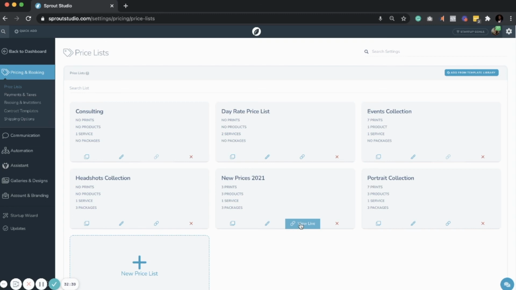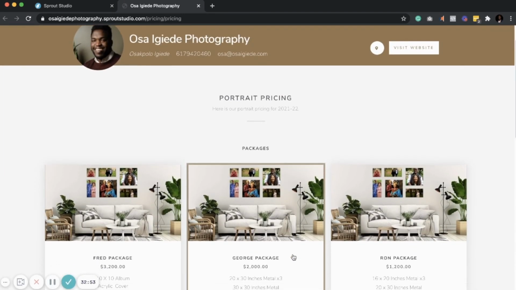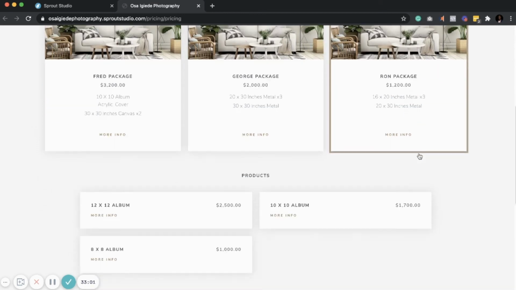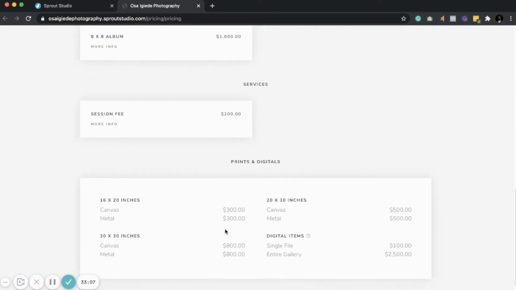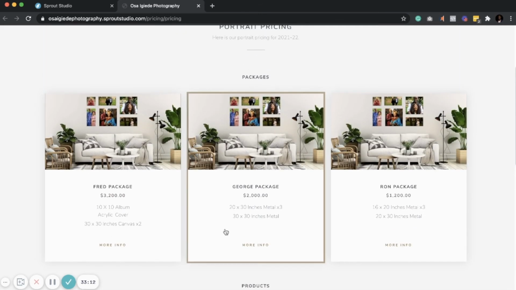We can click view live. When we click view live, it'll say preview as brand. We click our name or our brand name. This will open up a new window, and we will have the option to actually view our packages and prices. So we have our packages on top, our products in the middle, our service, our print and digitals, and it's now live for us to share with any prospective client after our consultation calls.